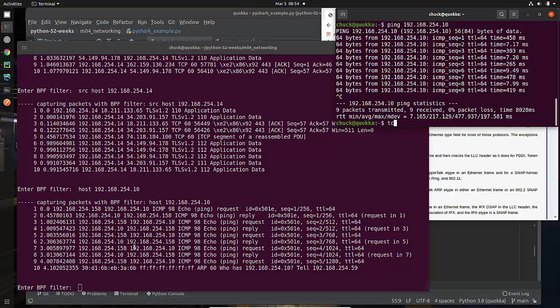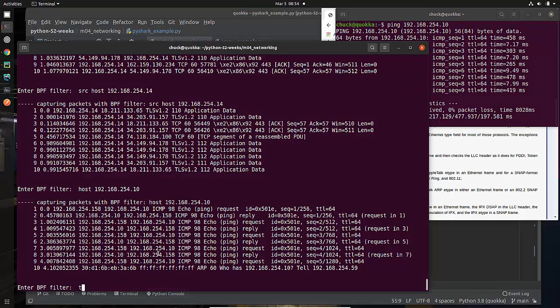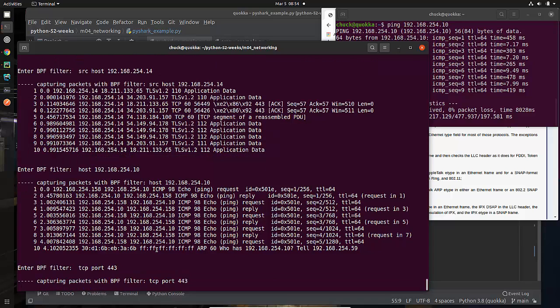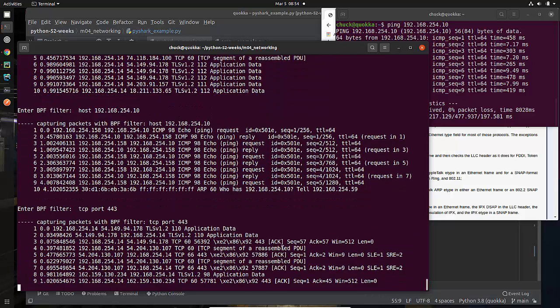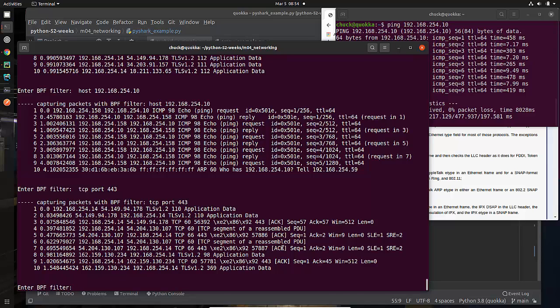Let me go down here and do it where I'm supposed to be doing it. TCP port 443, and now it's capturing all port 443. There seems to be a lot of stuff going on. I didn't even have to do anything special.